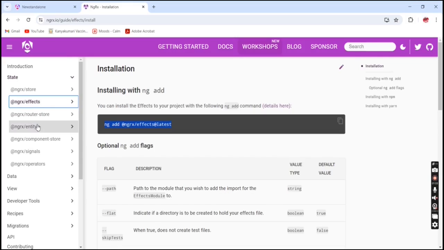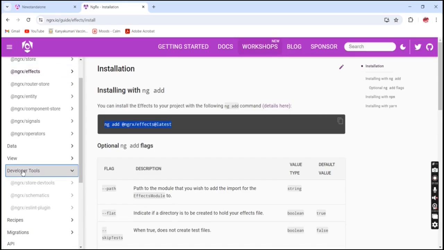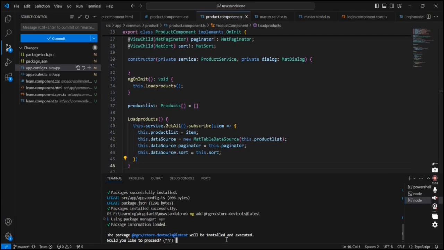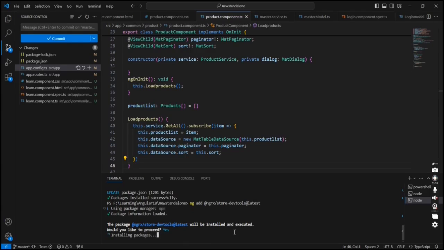The next packages are Router Store and Entity. These are not that important, so I am directly moving to the Developer Tools. My intention is, since we are learning NgRx, we should know the basics of NgRx and how to use it in our application. At least I am trying to complete one create action. Then you will be more familiar. For some additional concepts, I have done a separate video on NgRx, where you can find more detailed information. For the initial level, these three packages are more than enough: Effects, Store, and DevTools.